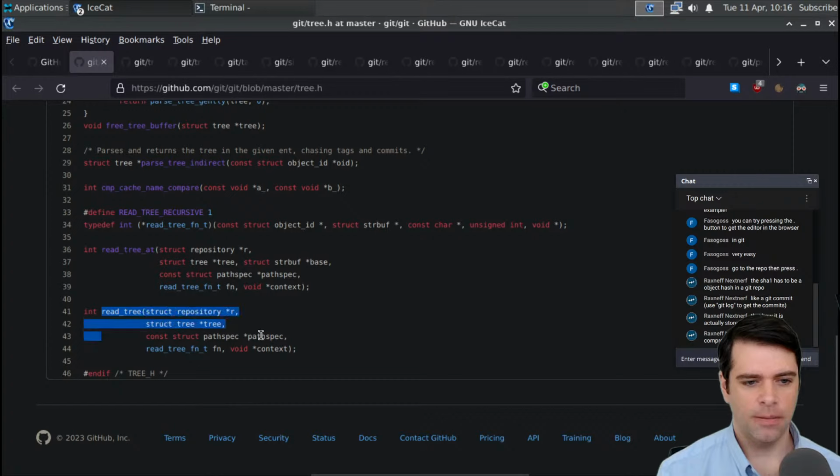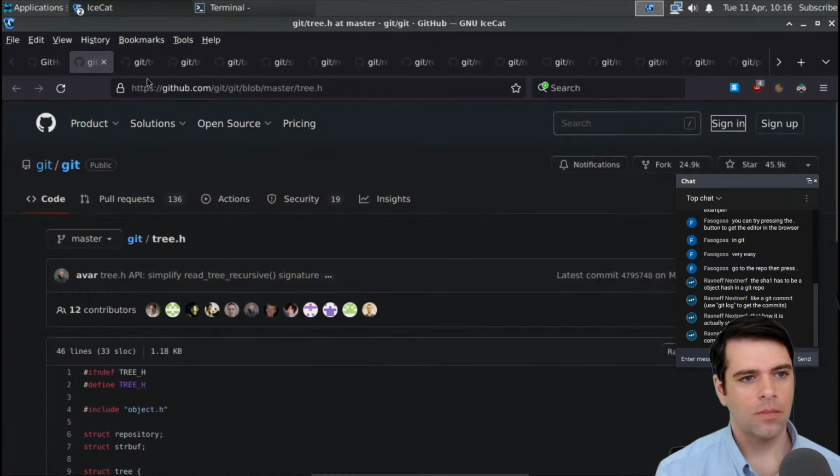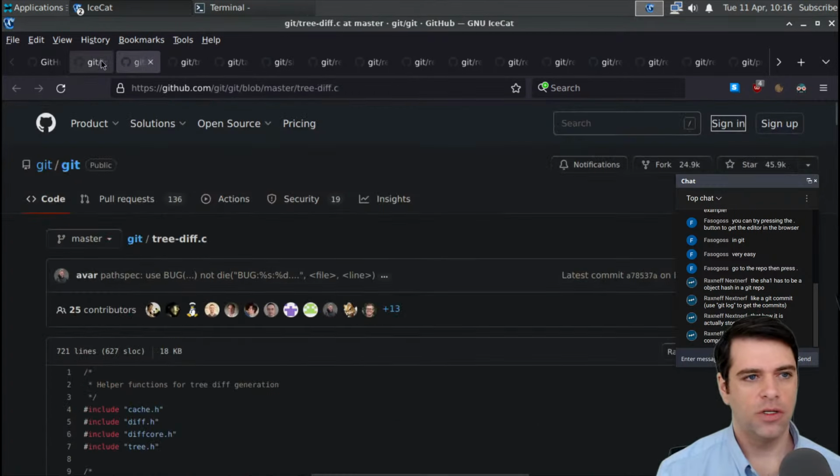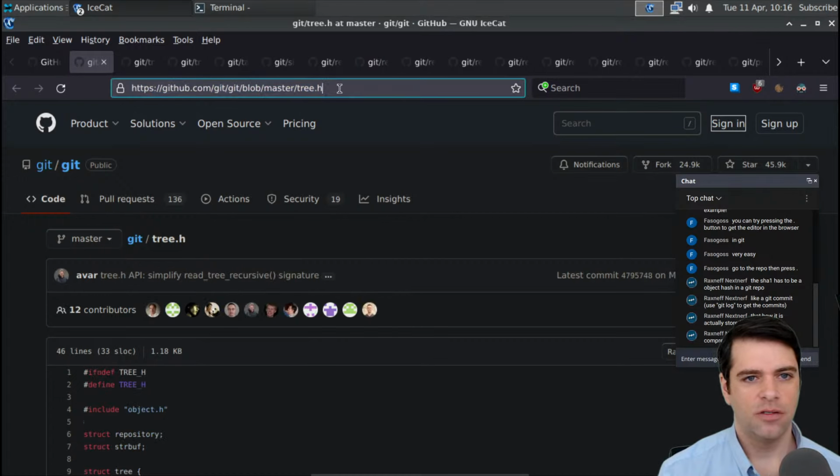And then we've got a read_tree. I don't know how enlightening that was, but let's see if we can look at the implementation. tree.c.